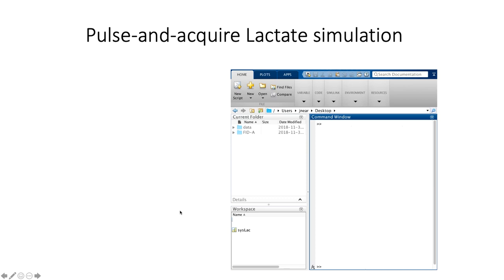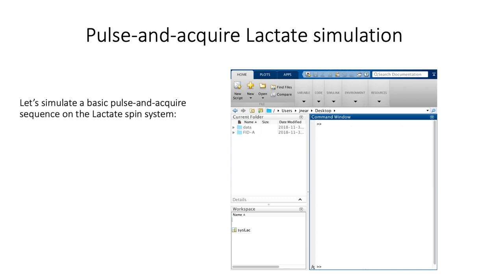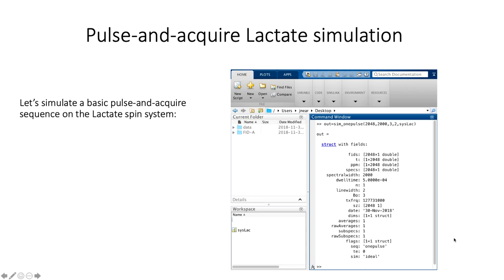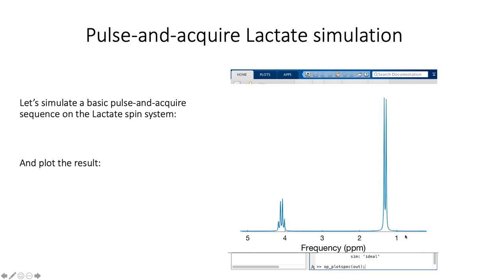And so we can actually show how that function looks if we apply it to the lactate spin system. And we call it by saying out equals sim_1pulse, open bracket, and then the input parameters that we want, and we're applying it to the lactate spin system. And the output structure that we get at the end looks a lot like the data structures that I was showing you earlier. And we can plot that using the op_plotspec command. And what we can see is a simulated lactate spectrum following a single pulse and acquire acquisition.